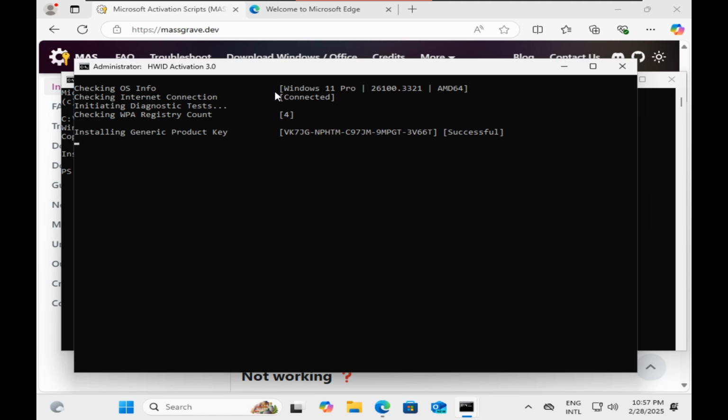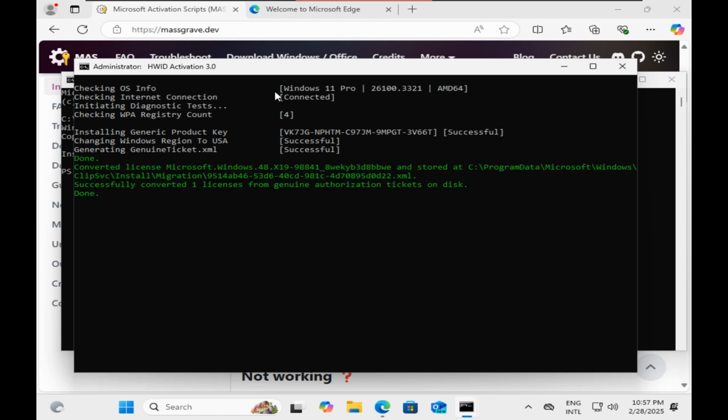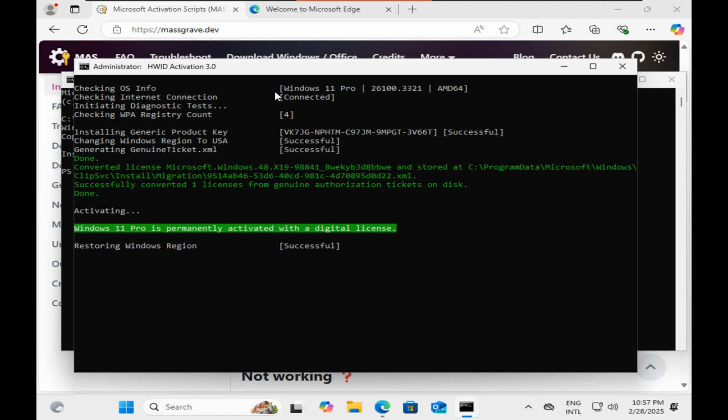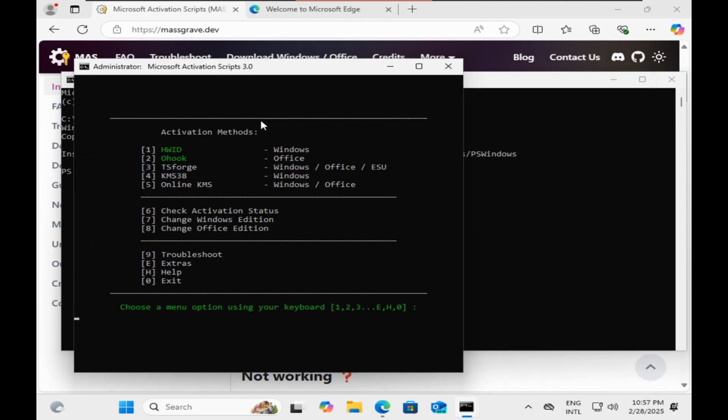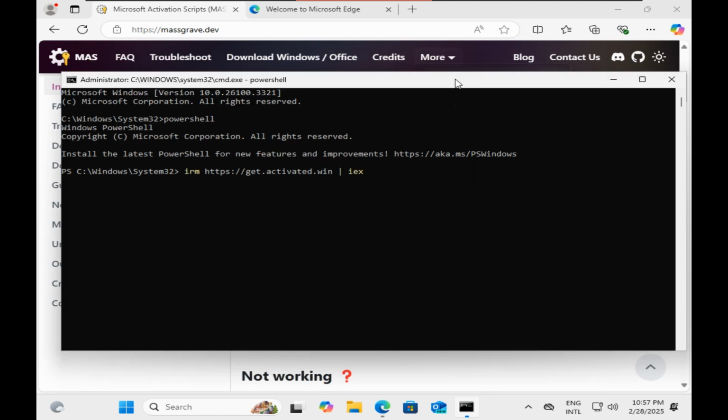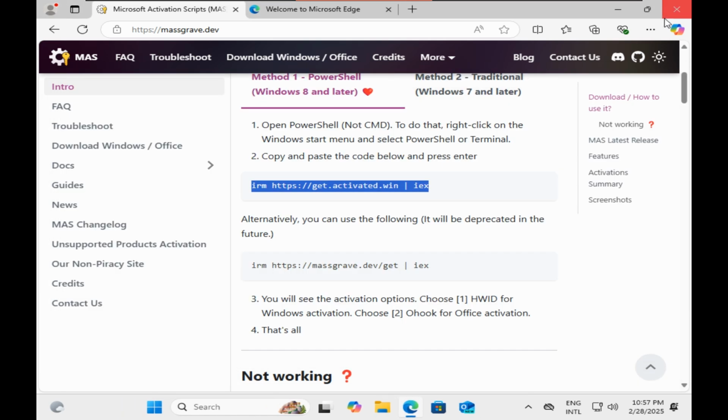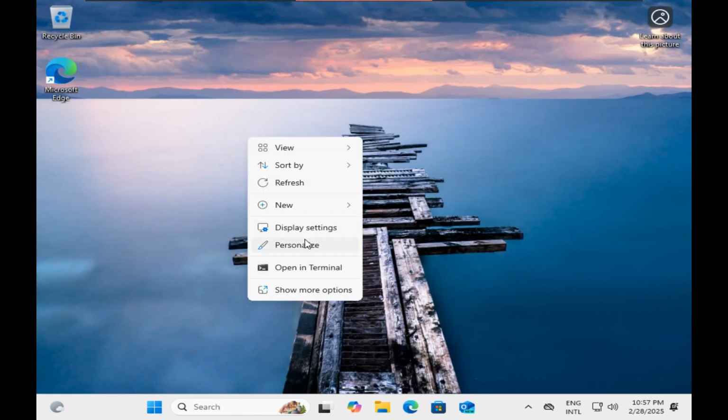There we go, generic key. Successful, yay! Genuine ticket, alright, okay, so convert license, alright, activating. Let's see if it activates. I'll be very shocked if it doesn't. It's activated permanently, right, okay. And just to think, if you go to them CD key companies and all that kind of stuff, they charge you $15 for that. Because they're just corporate companies. And that's all they do. Right, so now I should have an activated version of Windows.